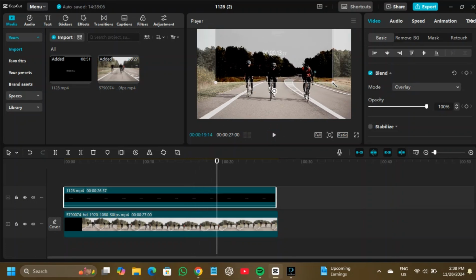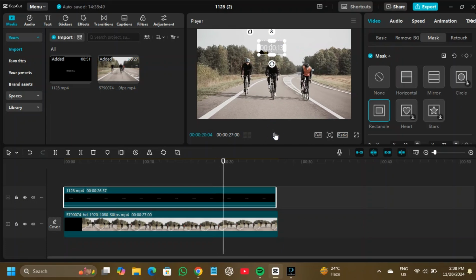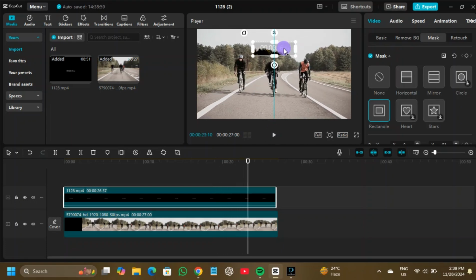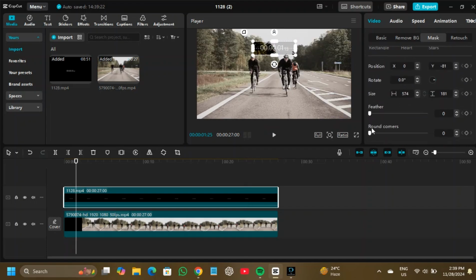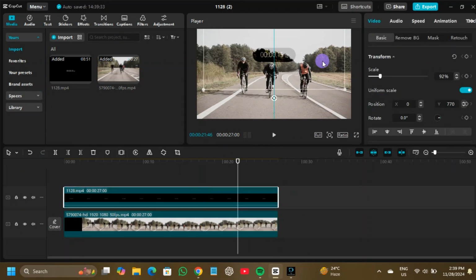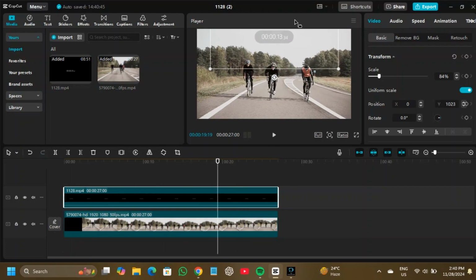You can increase or decrease the size of the stopwatch text by adjusting the video scale. Now, go to the mask tool, select rectangle, and position the mask properly around the stopwatch. To show only a specific portion of the timer, adjust the mask size as needed. You can also round border corners. You now have a stopwatch with a cool boundary effect.